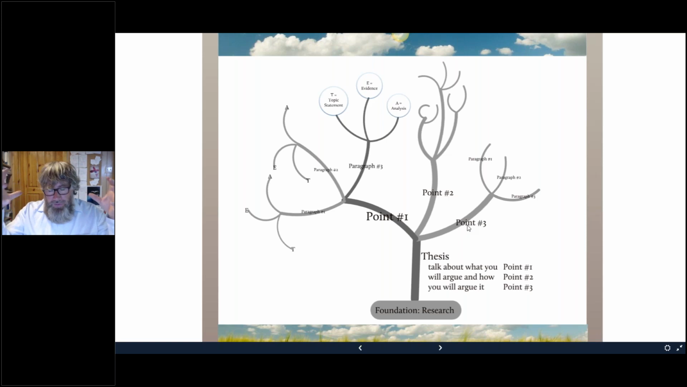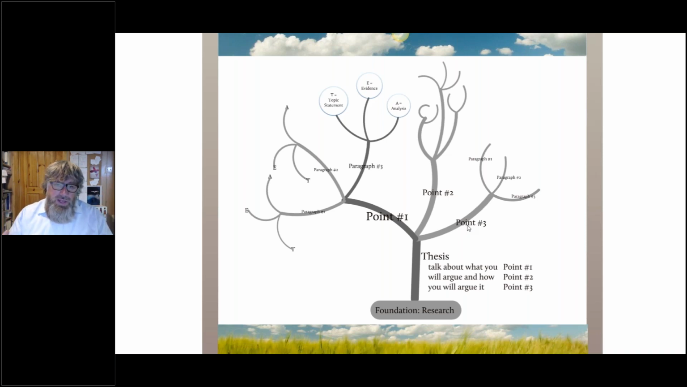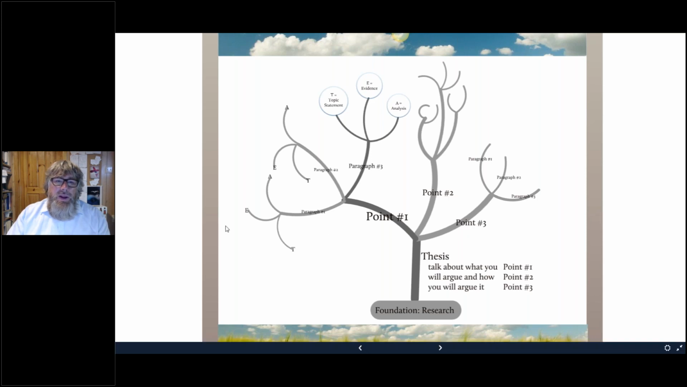If the soil in which the tree is planted is the research, if the main trunk is your thesis and the main idea of your piece, then the main branches of your argument are what we want to look at today. And each of those will have a paragraph, and that paragraph will be made up of different things.